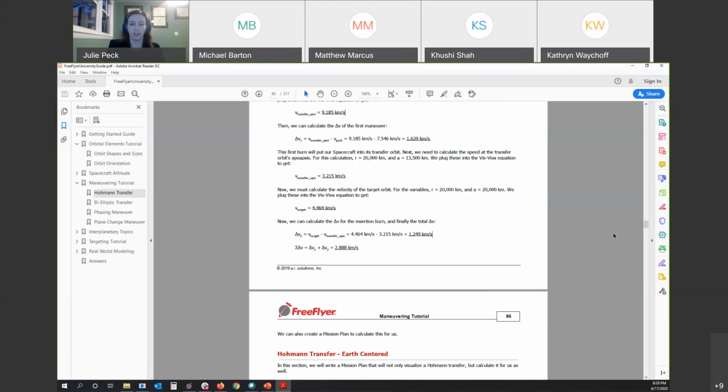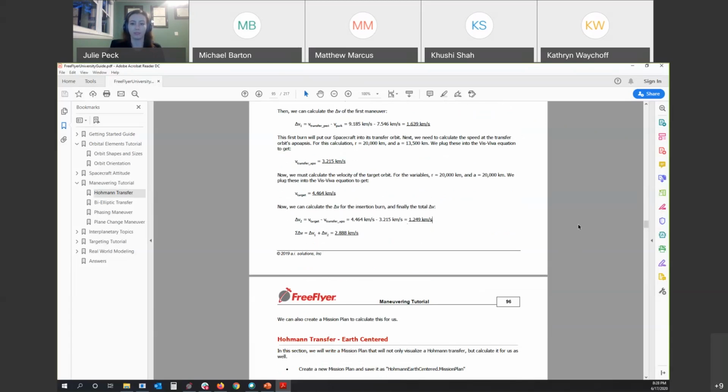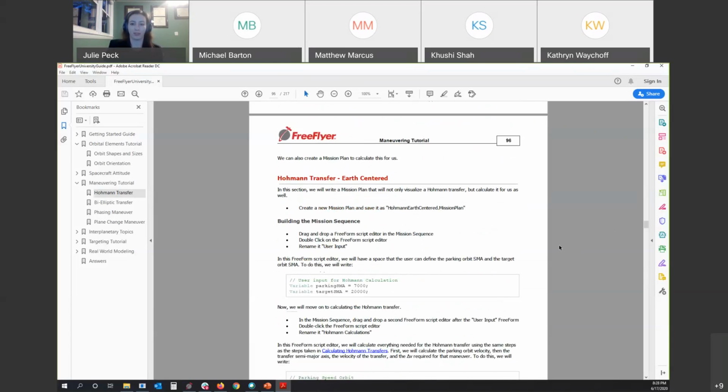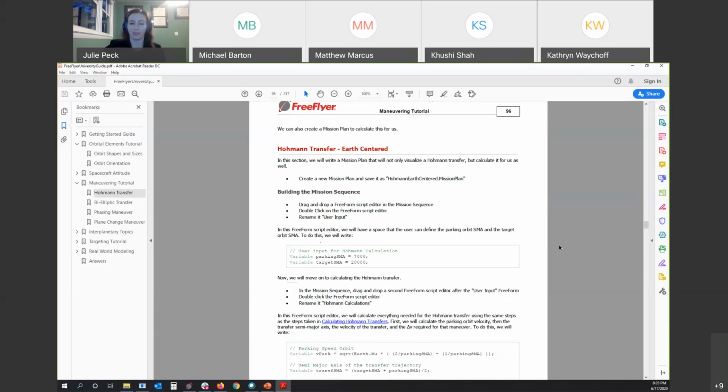So that was a bunch of algebra that I just talked through, which probably wasn't super exciting. Now we can do the fun part. We can create a mission plan to calculate this for us. So this is why we have computers, right, to do our math for us so that we don't have to do it in our head, because that would be tragic.